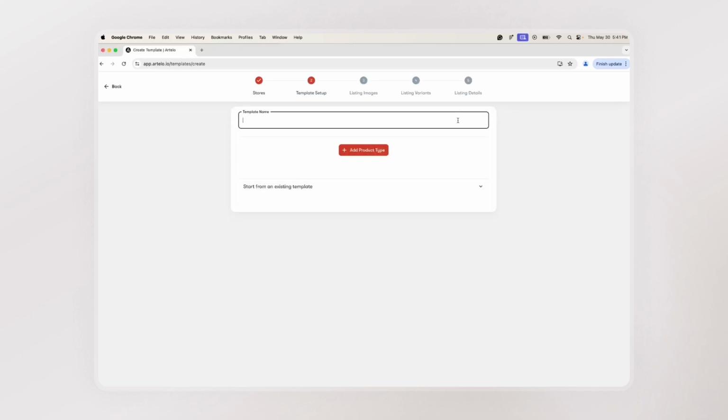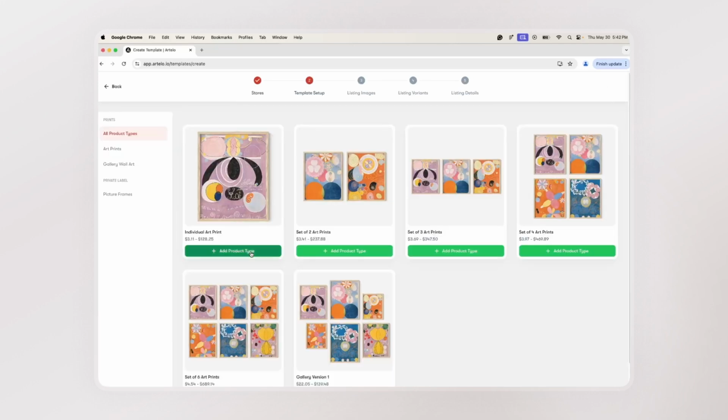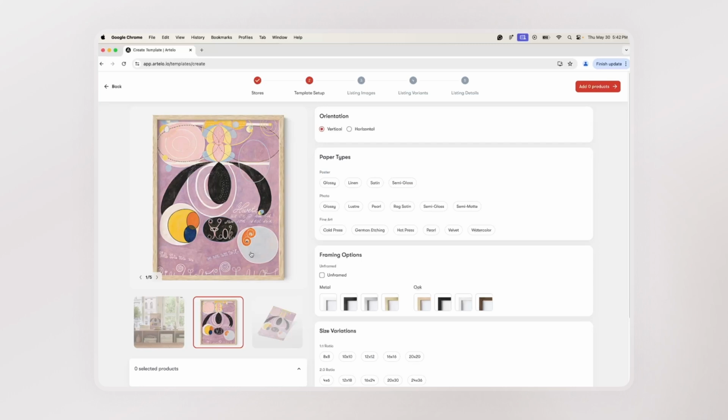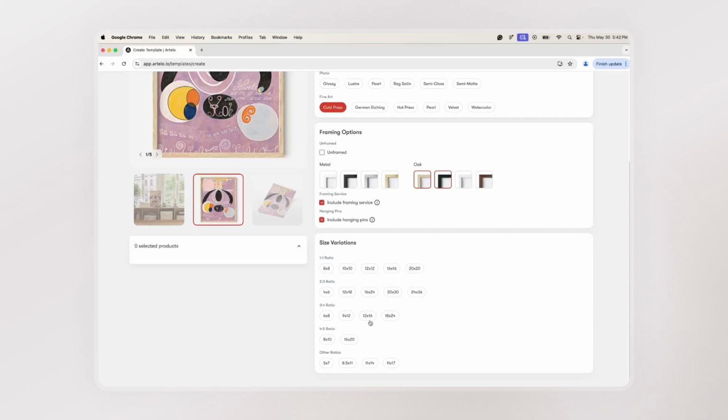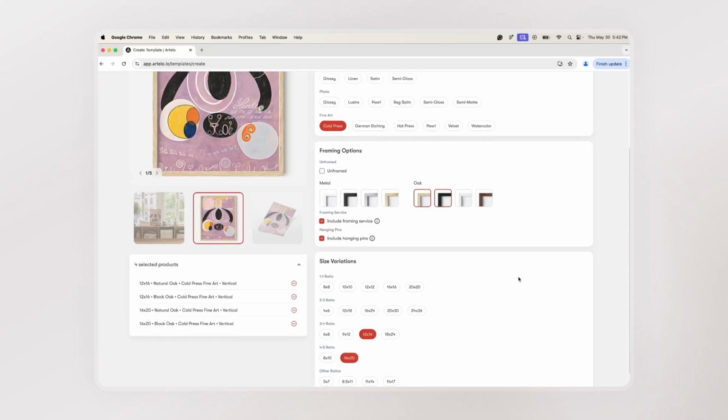I'll name it. And since I sell individual art prints, I'll choose this one. My prints are vertical and I want them to be printed on cold pressed paper. I want natural oak and black frames. I want to include the framing service and hanging pins. I'm going to sell 12 by 16 and 16 by 20 products.